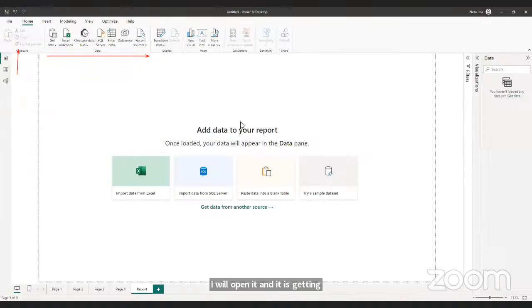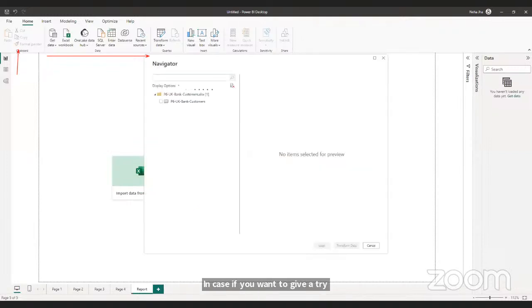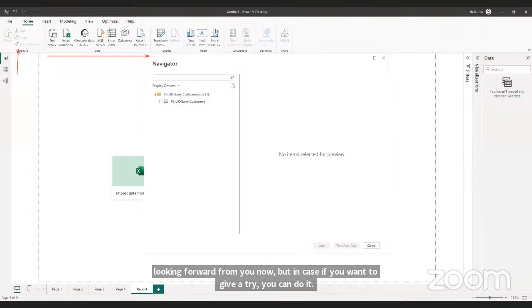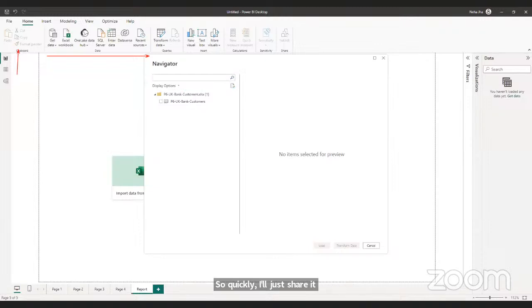In the meantime, I'm also going to attach this here in case you want to give it a try, which I'm not expecting from you now, but in case you want to, you can do it. So quickly, I'll just share it. It is available in the chat window if anyone wants to explore this.